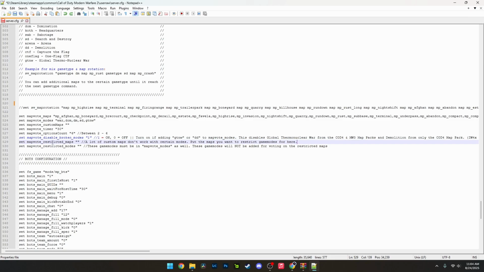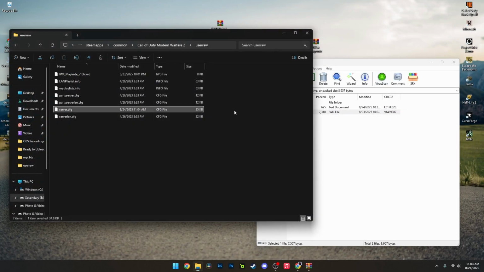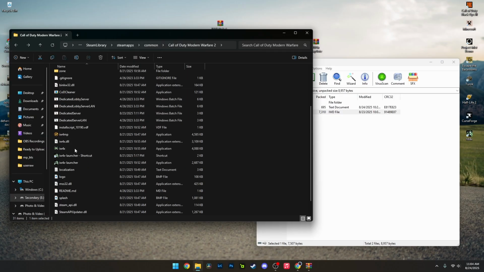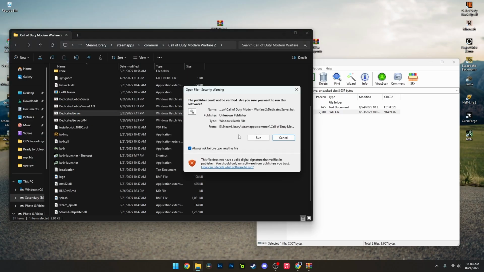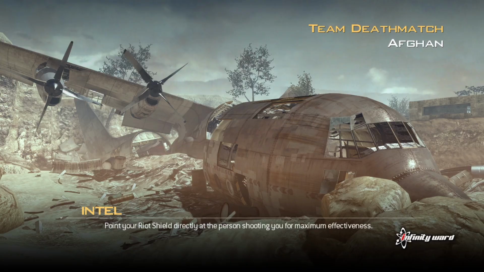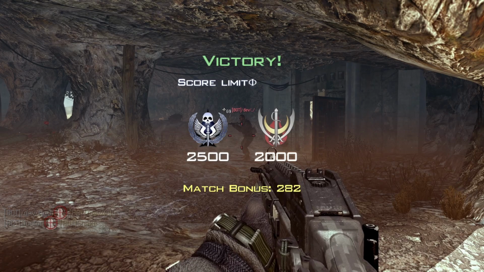Now, here we have restricted maps, which I don't have, and I don't have restricted modes in there. So we are all set. Next thing's next. Hit that cheeky little save button right up there, and we're going to close out of our notepad. Last thing to do is start up our dedicated server here. Click run. And we're going to do a very quick team deathmatch just so that I can show you guys the voting rotation.